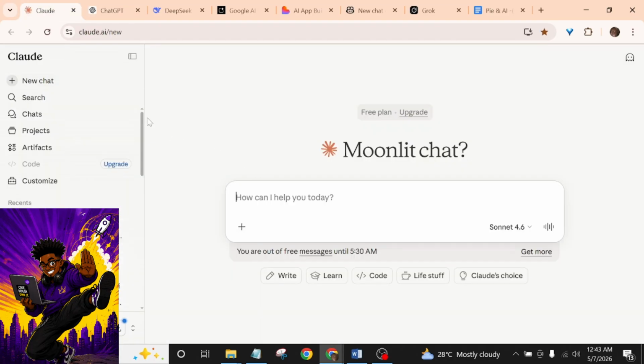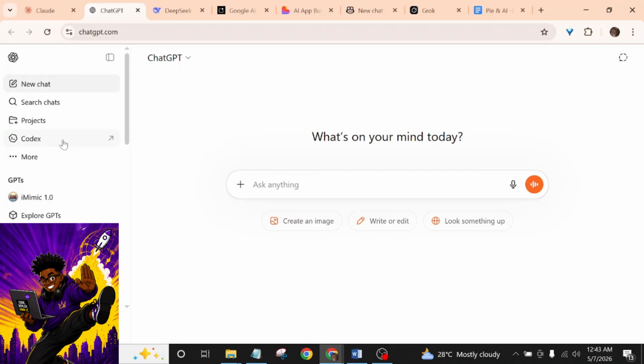Claude also has its own version, which is called Claude Code, but they disabled it for the free version. If you want to use it, you have to pay. For ChatGPT, it's called Codex, which is a standalone coding platform. So if you want to go deep into coding using ChatGPT, you switch over to the Codex mode and do that.